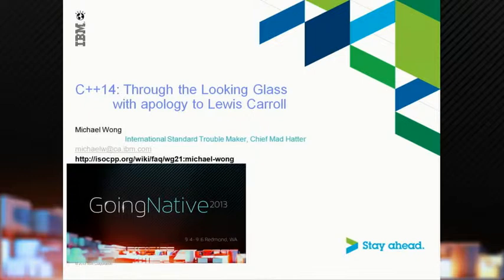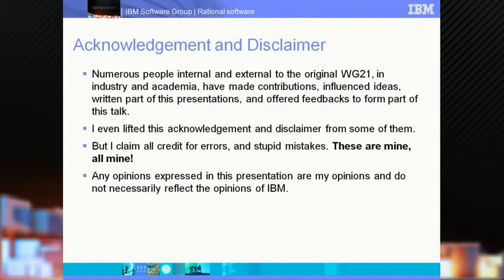Now, it is interesting, though, because a lot of this talk, I have to say, is from the contribution of many, many people throughout WG21, throughout industry, academia, meaning I've stolen a lot of this stuff from many, many people. I've even stolen this disclaimer, actually. However, I still want to claim all credit for any errors, stupid mistakes. These are mine. They're all mine. No one else can get them.